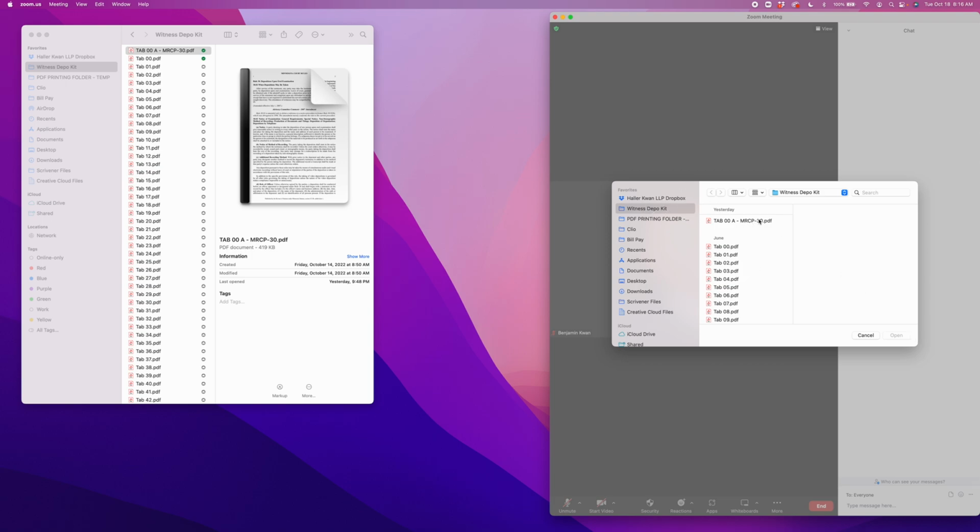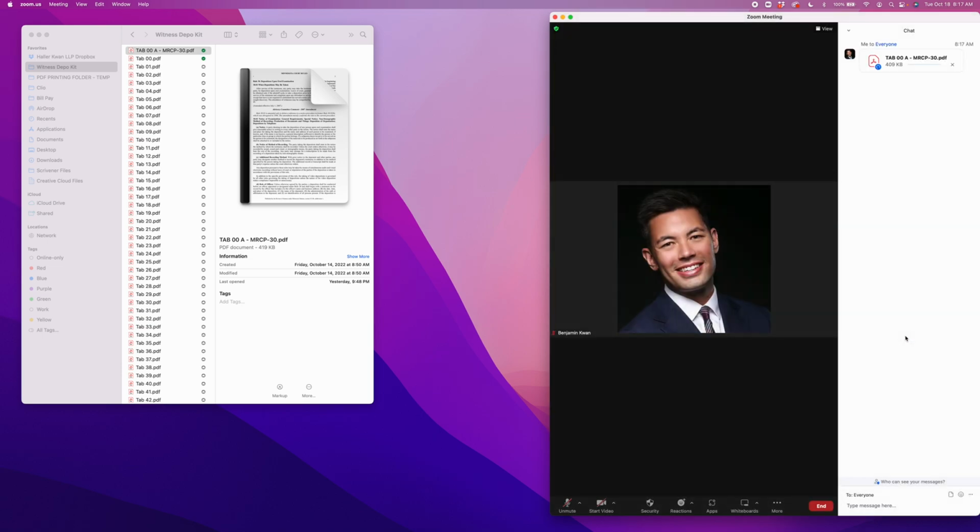And this dialog box will pop up, and the thing I've prepared for today is this. So you'll introduce it on the record by saying something like, I'm now introducing tab 00A, which we will designate Exhibit 1 to the deposition. By opening it, you upload it into the chat box, and all participants, including the deponent, will be able to download the exhibit right there.